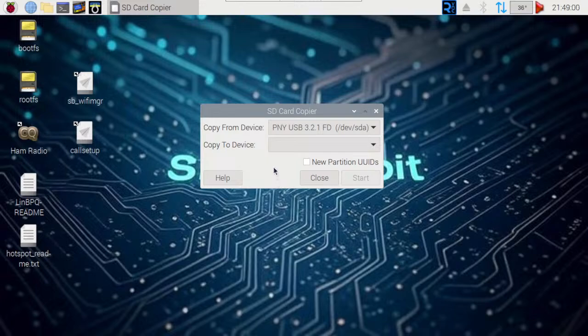Then copy to device. So I do have an SD card inside my machine right now, and that SD card is labeled SK32G for 32 gig card. More importantly, it's on /dev/mmcblk0. So this is the one that you're going to want to select. So if you do this in the opposite direction, if you put SK32 up here in the copy from and the PNY down here, you're going to end up writing the contents of your internal SD card over to your USB drive, which you probably don't want.